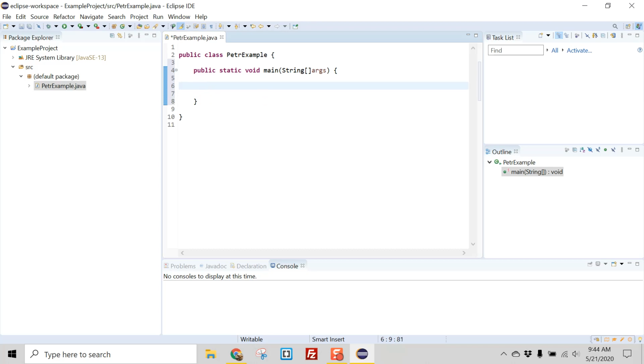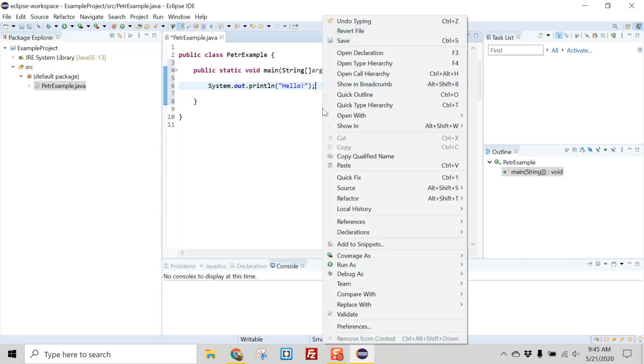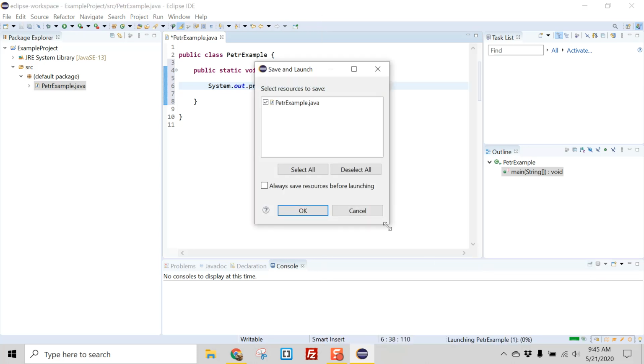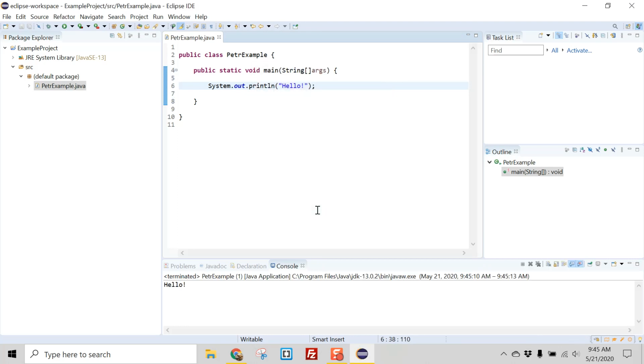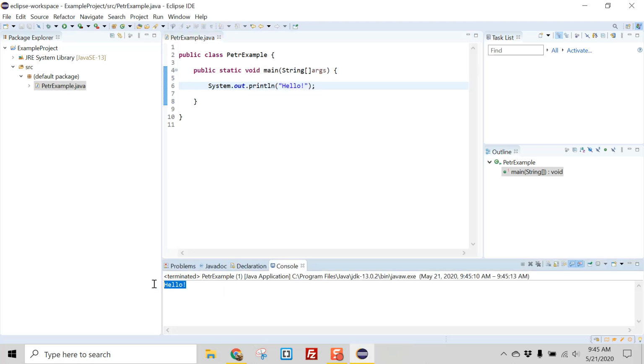Okay. Just to give you an example of this working, System.out.println hello. All right, so once I have that in there, I can hit this little run button, or better yet, right click, run as Java application, say OK. Down here in the console, here's my output of hello.